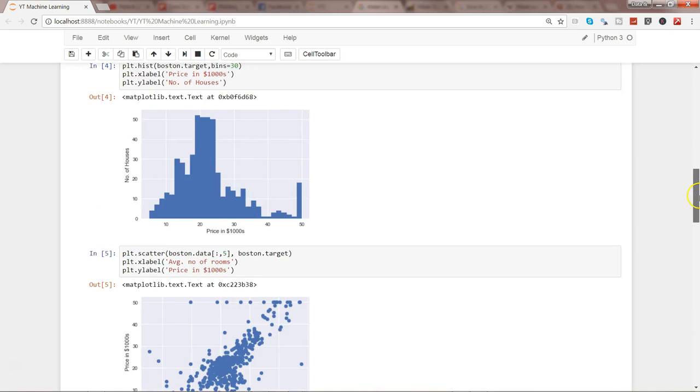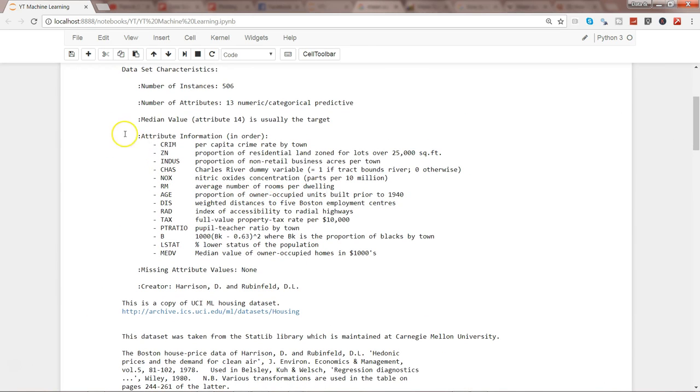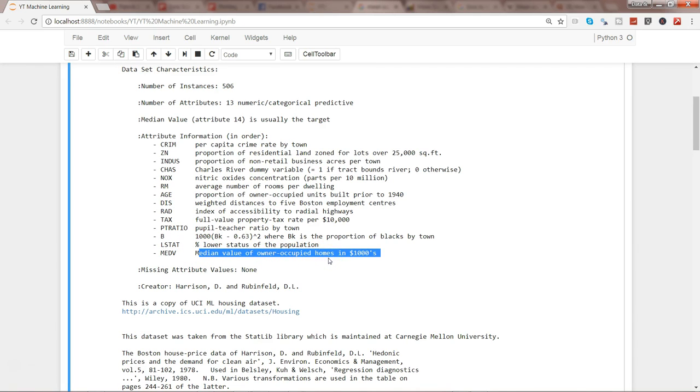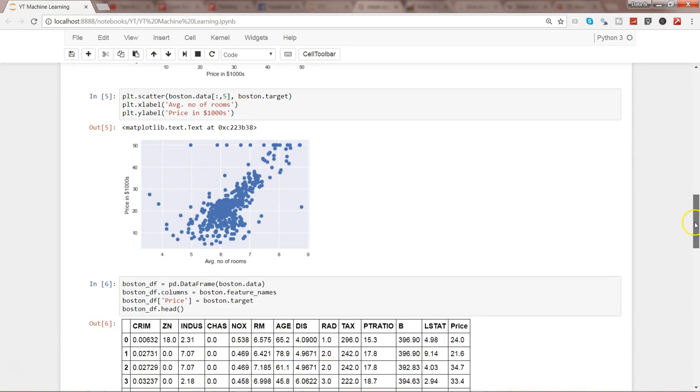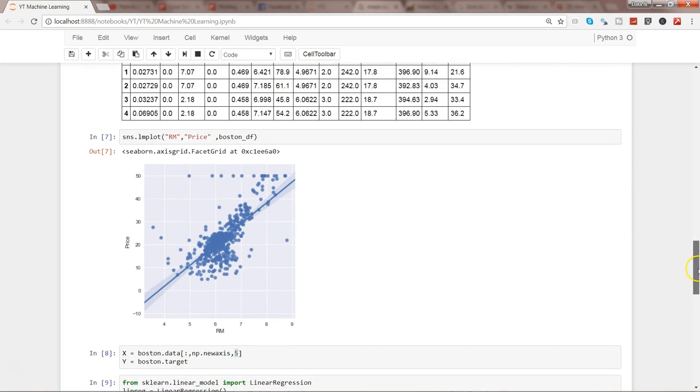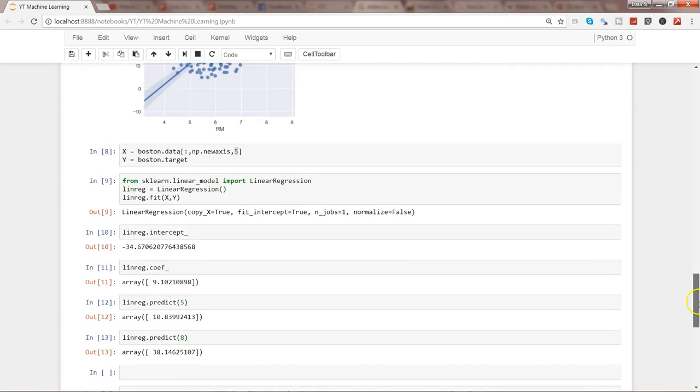And if you remember, the variables are CRIM, which is per capita crime rate by town, ZN, proportion of residential land zoned for lots over 25,000 square feet, INDUS, CHAS, NOX, RM, AGE, DIS, all of these, and finally MEDV, which is the median value of owner occupied homes in thousands of dollars, which is nothing but our predictor variable.